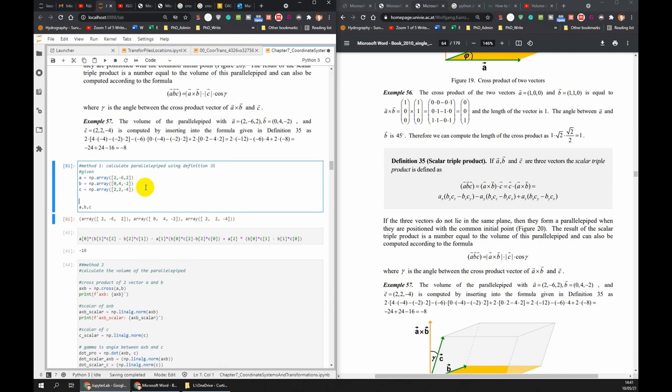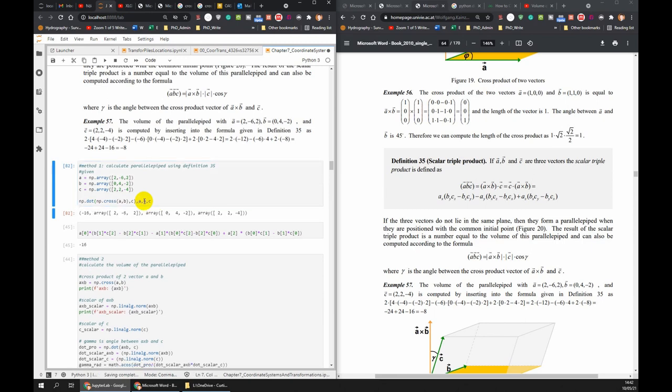Then we can calculate the dot product of C with the cross product of A and B. So we can do numpy dot of numpy cross of A and B, and then we put outside numpy dot of C. This means we take the cross product of A and B, then we get the dot product of the result of this and C. And let's see what we have here. The result here is minus 16.